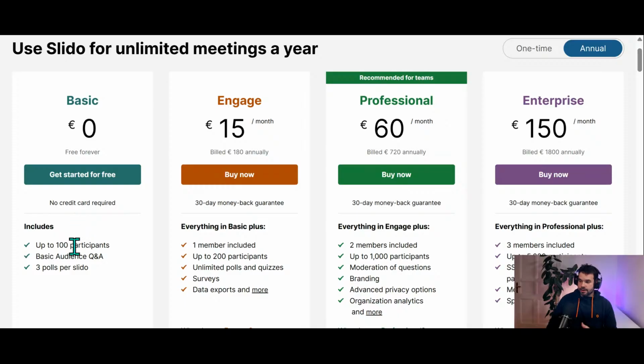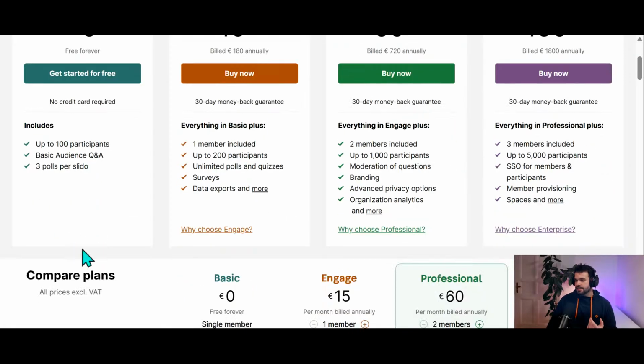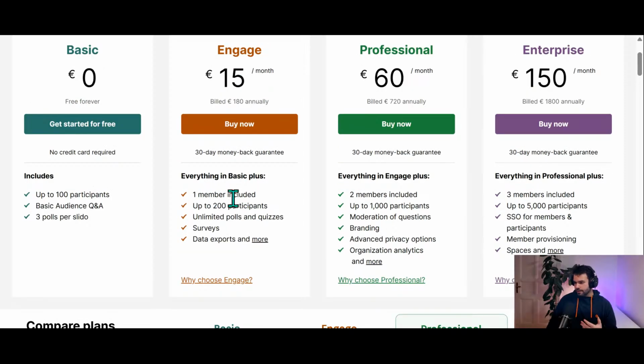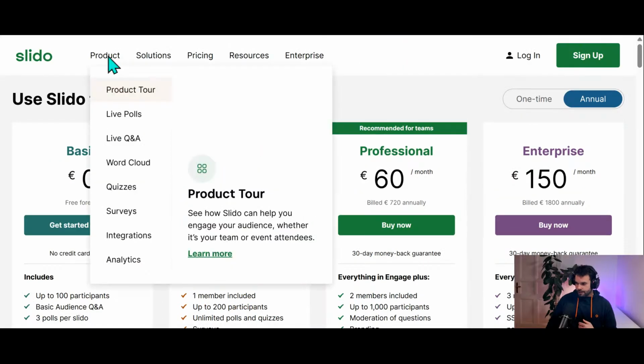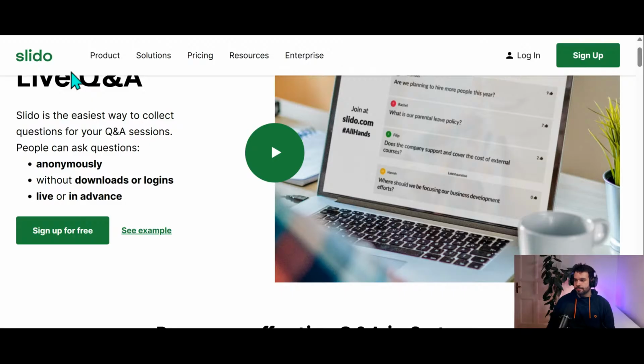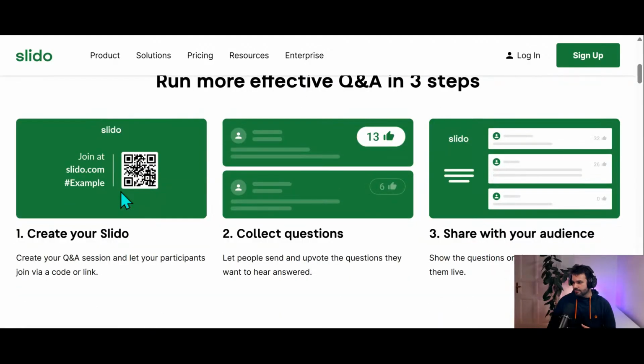So we can link immediately to our website. It's limited in our freemium because we can have X amount of participants, basic audience Q&A, and 3 polls per Slido. And in the Engage plan, you can have 1 member, 200 participants, unlimited polls and quizzes, surveys, data exports, and so on. We're focused mostly on the live Q&A. That's going to be the main part of our problem and our product to build. It's the easiest way to collect questions for Q&A sessions. People can ask questions anonymously without downloads or logins, live or in advance. These are all features that we would like to have as well.